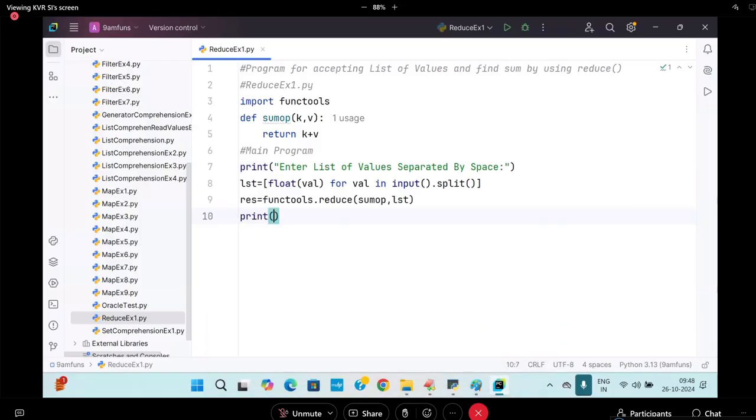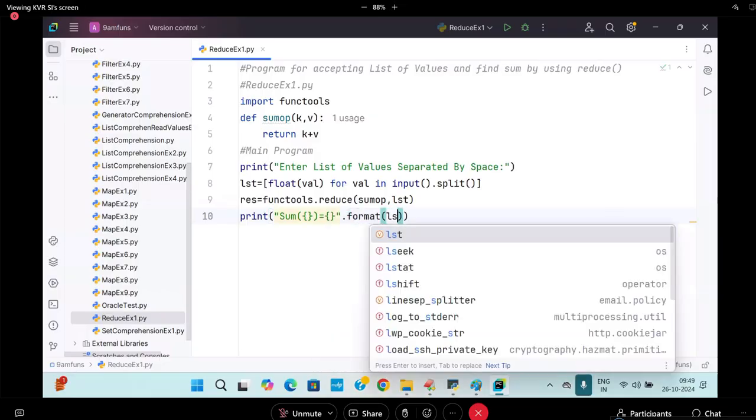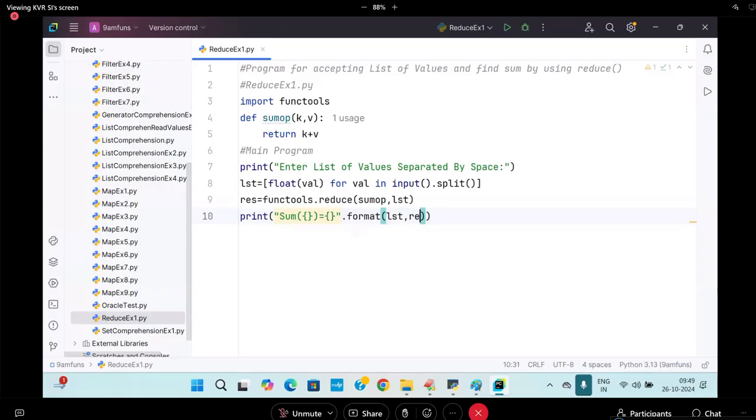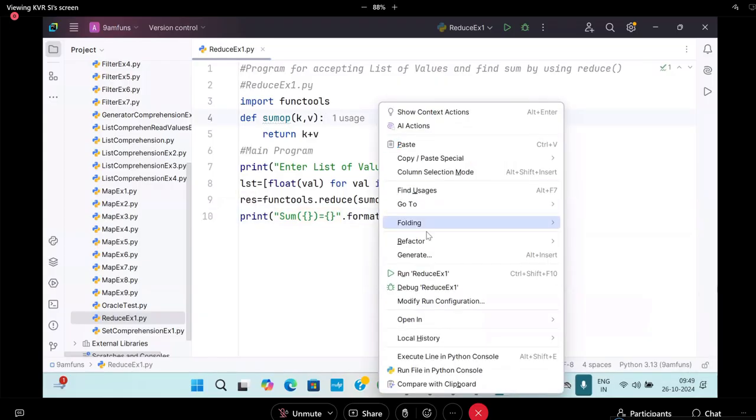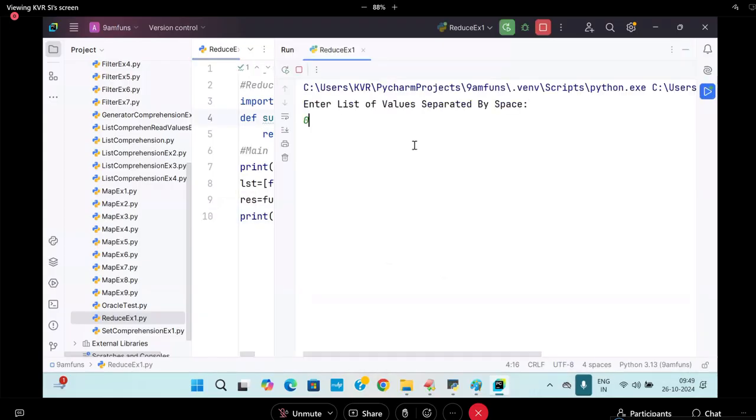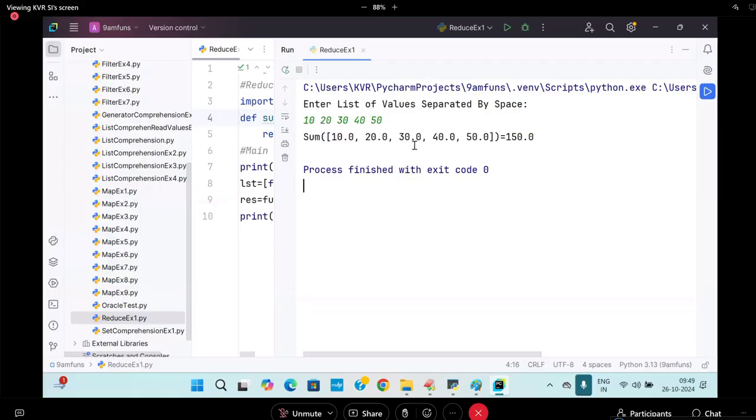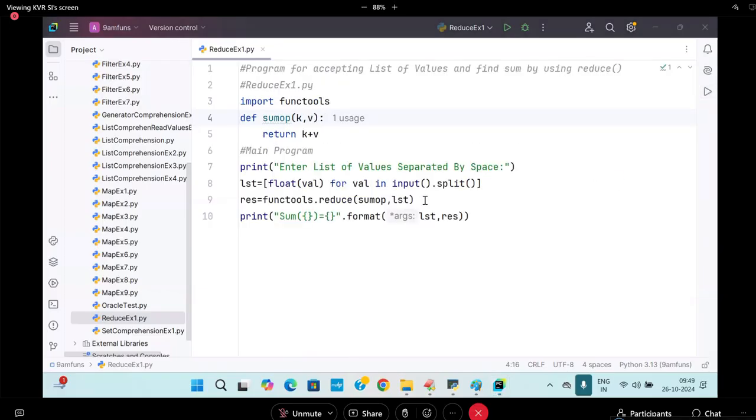Print of sum is equal to sum of is equal to like this, using the format of LST. Yes. Beautiful. Try to run this. Enter 10, 20, 30, 40, 50. So got my result: sum of 10, 20, 30, 40, 50 is 150. Next, enter 10, 20, minus 10, minus 20. What is the sum? 0. Are you following me? Like this. So here I will move further.